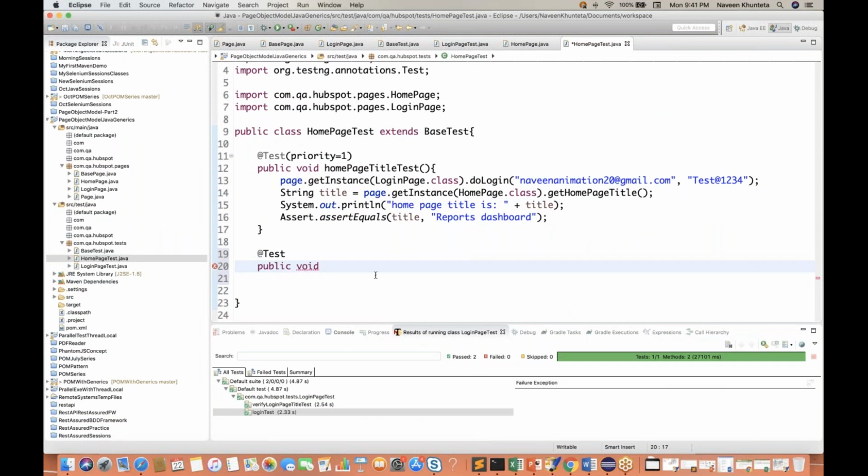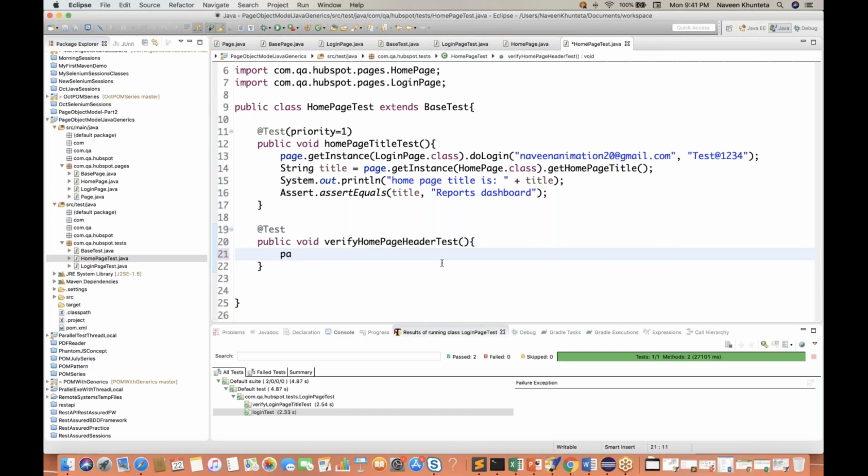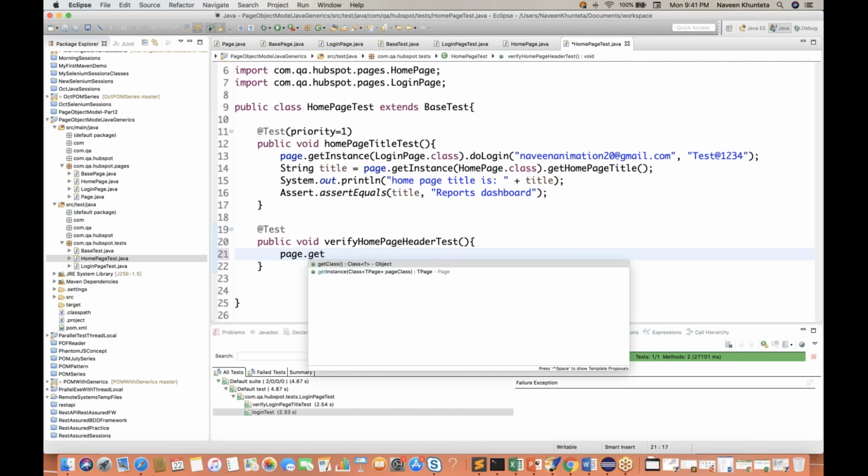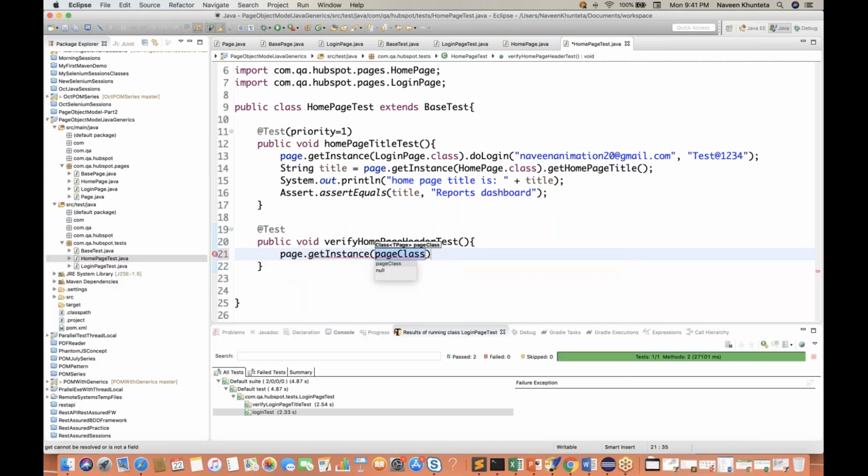So I simply write verify home page header test, right? Verify home page header test. How to do that? Page dot get instance. Which page class? Home page class. Okay, but before that, again we need to log in into the system. So I'll write this line. Okay, and then again I'll write this particular line, that page dot get instance for home page.